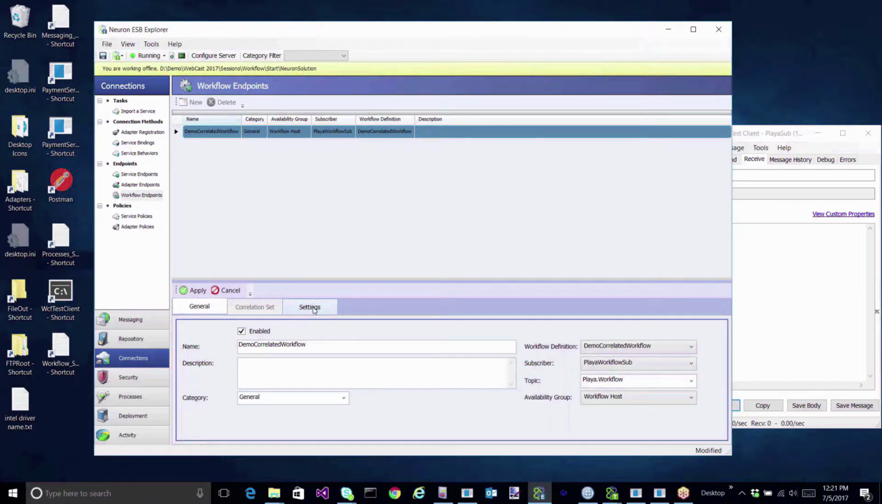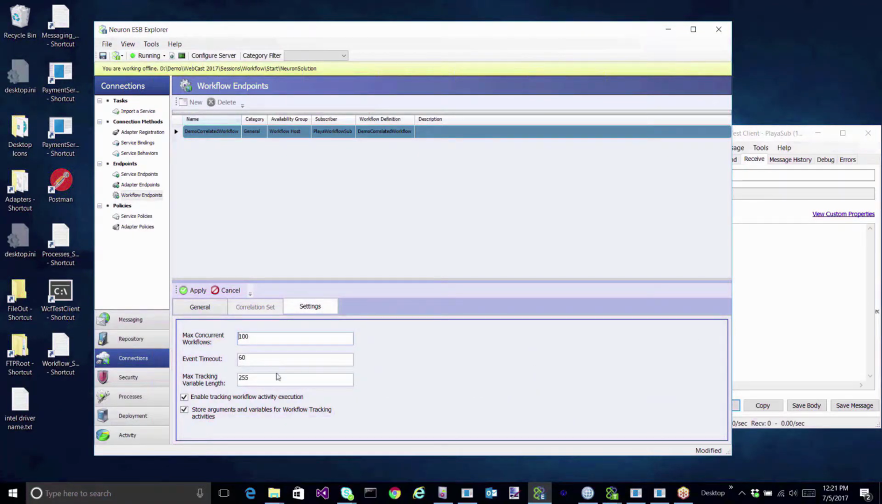There's some settings I can do as well. I can limit the number of concurrent workflows running. I can certainly increase the amount of data I want to track on every message. So I'll just go ahead and increase that a little bit. So we have some knobs in here for database tuning. I'll hit apply, I'll hit save.